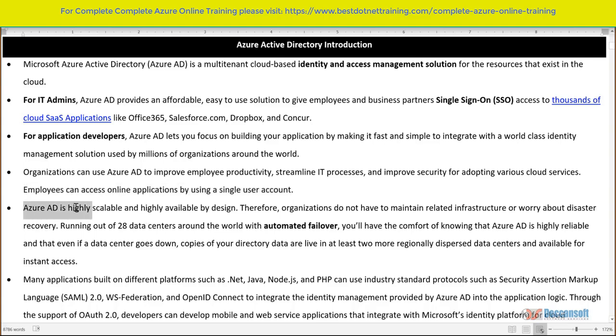Azure AD is highly scalable. That means if your organization has only 10 users, you can use it. If your organization has 1000 users, you can use it. If your organization has 10,000 or even a lakh of users, still you can make use of Azure AD without any problem. The scalability is all built in and highly available.